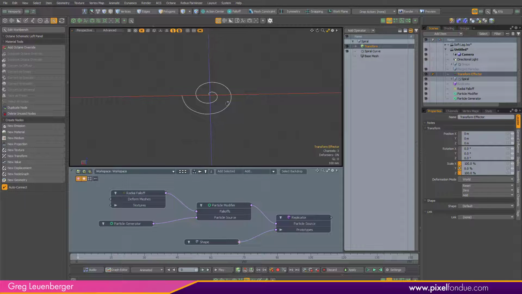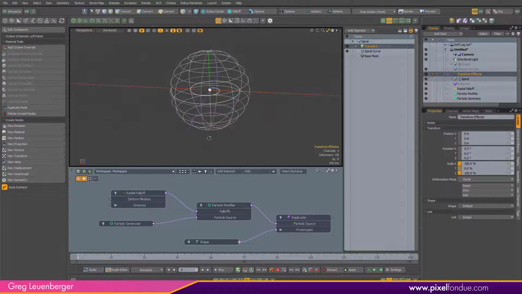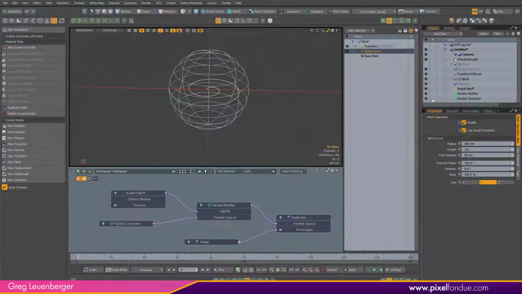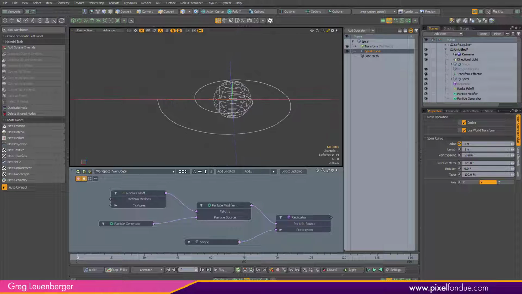And if I want to attach this locator to it, turn my locators back on, attach my radial falloff to it, I can do that with a path constraint. First, I need to make this a little bit bigger. So spiral curve, what do I need the radius to be? Maybe 2 or so, like that. That's looking good. In fact, what's my array look like?